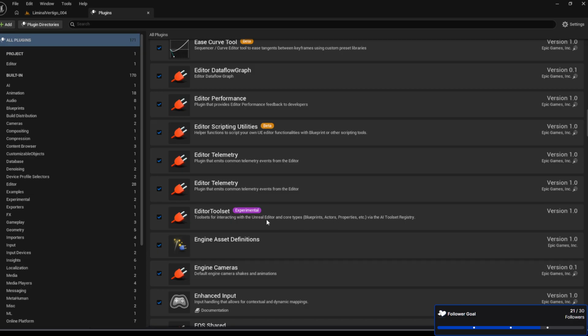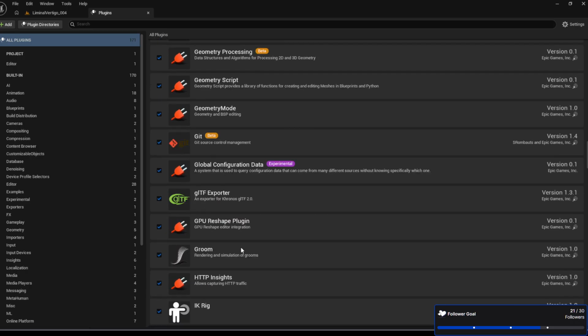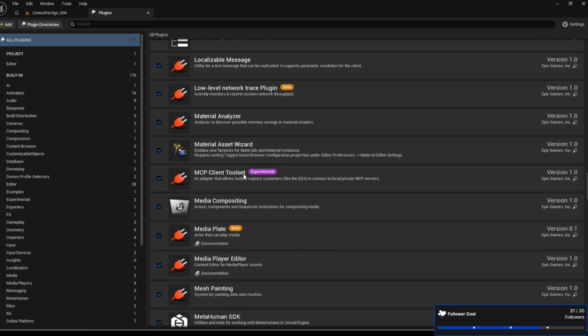This allows the Unreal MCP plugin to use your blueprints and work with your blueprints, actors, properties, etc. So we got to enable that, and these are all. This here, I don't know what this is. Let me see. MCP client toolset and adapter. It's experimental. An adapter that allows toolset registry customers like the EDA, I don't know what the EDA is, to connect to the local private MCP servers. Whatever that is, I just enabled it.